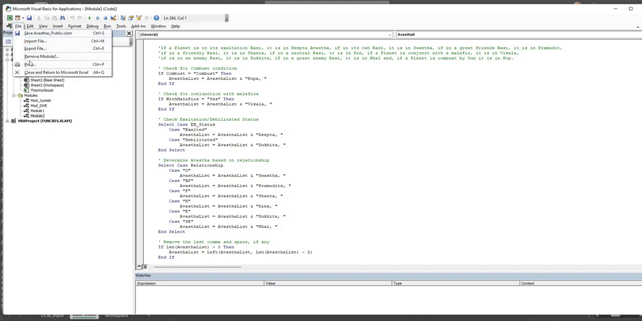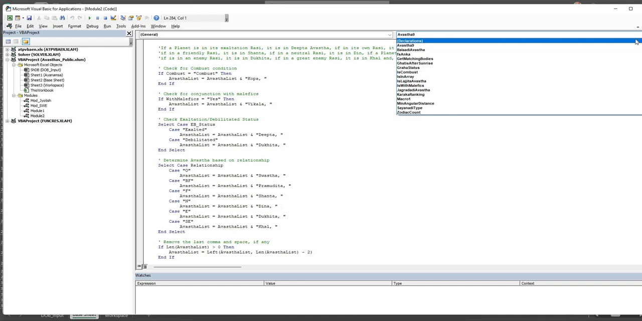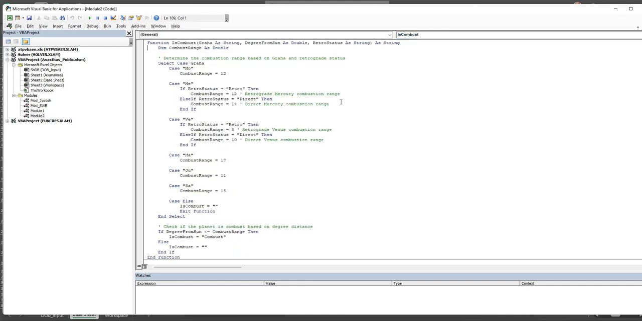So we need basically the status of the planet, whether it is with malefics or empty status. Empty is the Mulatrikona status, the exaltation and debilitation status, and the combustion status. For combustion also, you have a calculator here, a UDF, to check whether it is combust or not. A planet is combust depending upon how far it is. If it is Mercury or Venus and retro, then the degrees are different. If it is direct, then the degrees are different for Mercury and Venus.